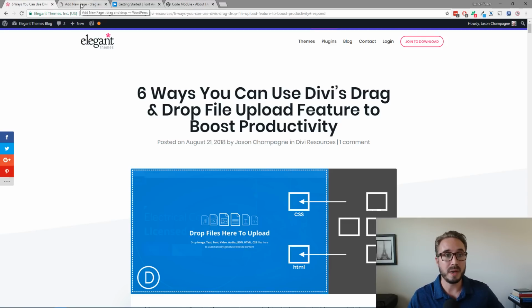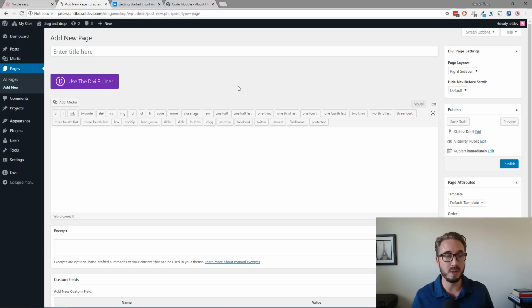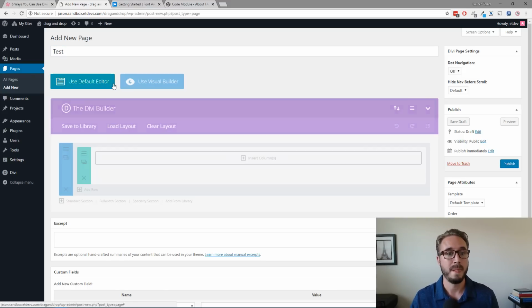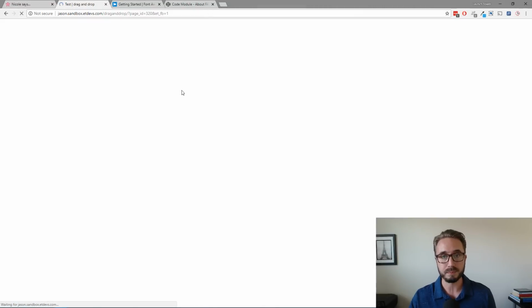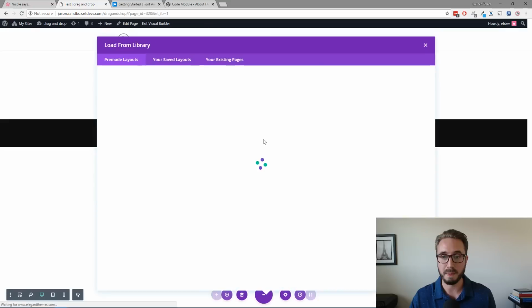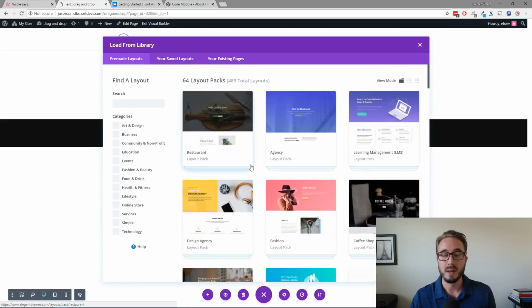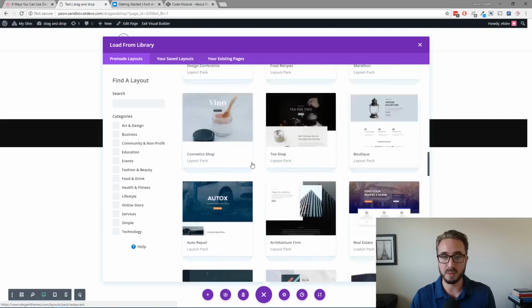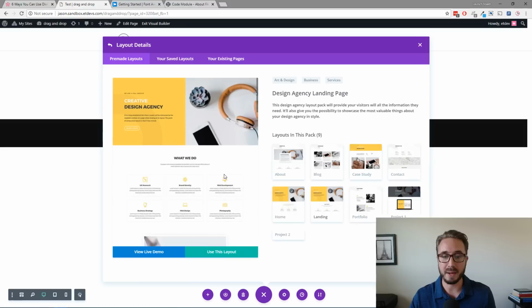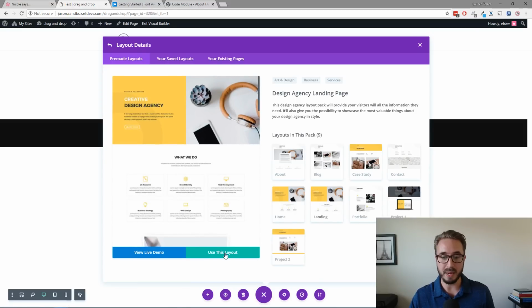So once you got the blog page up, to help you along the way, first thing we're going to do is create a new page, and then we're going to add our pre-made layout. Just call this page test. And I'm going to click to use the visual builder. This will bring up my load from, first I need to choose a pre-made layout. And then my load from library modal will pop up. I'm going to scroll down and find the design agency layout pack. And I'm going to go ahead and just use that landing page for this example.